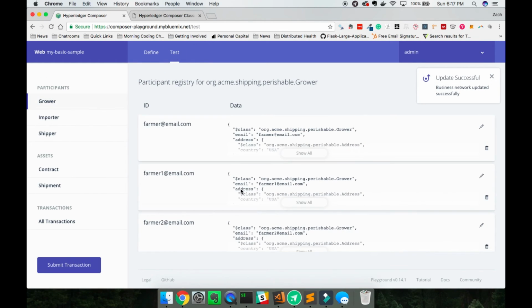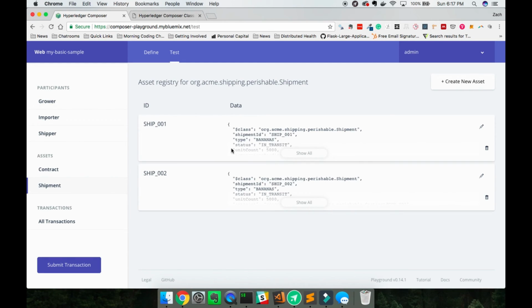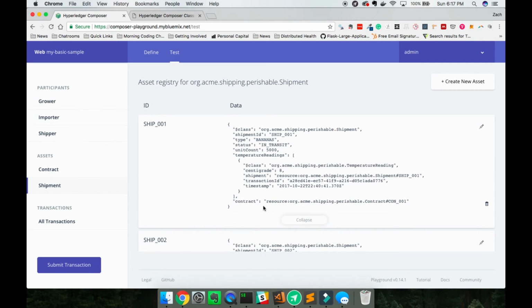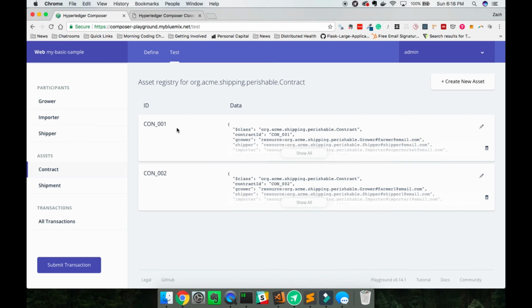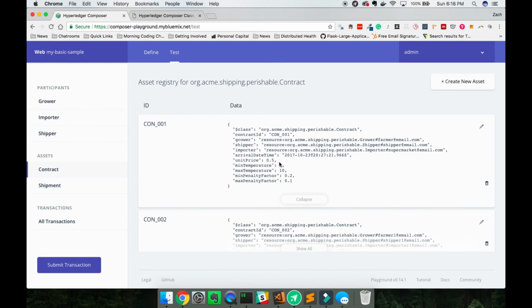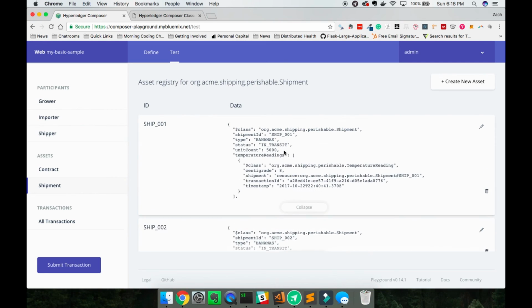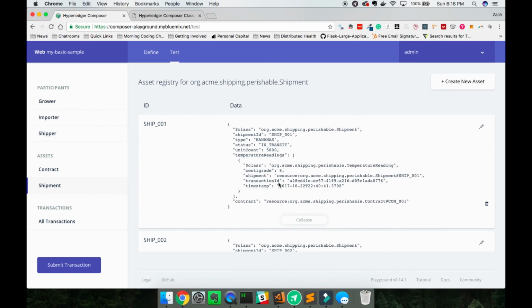So we can go over to our test tab, and if we remember, we had a shipment called ship 001 that had one temperature reading, that had a temperature reading of 8, and based on the contract that we had used for this shipment, which is contract 01, that's within the temperature bounds. So we should get a payout of the unit price of 0.5 times the unit count of 5,000, assuming that we made this shipment on time.